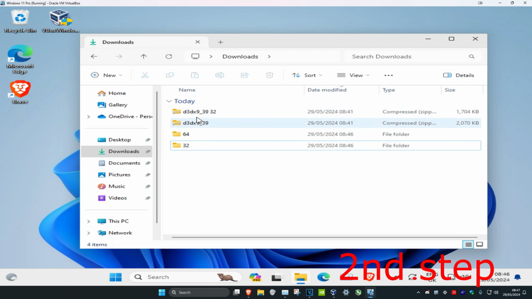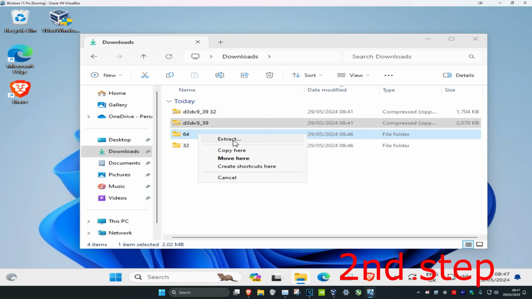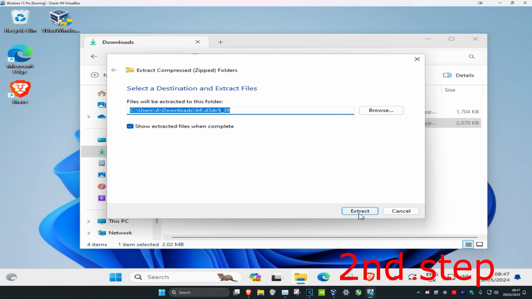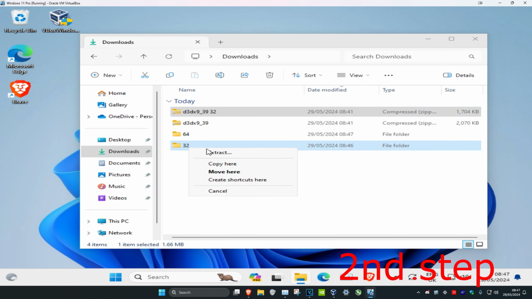So now you want to extract both these folders. You just want to right click on the folder and hold it, and then you just want to drag it into the correct one, which will then tell you to extract. Click on extract, and you want to do the same thing for the 32-bit one. Right click and hold it, and then drag it into 32, and then click on extract.